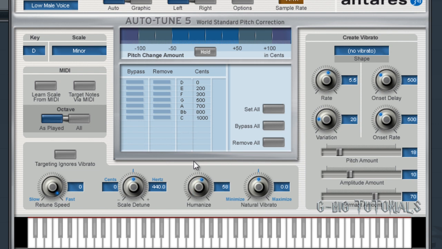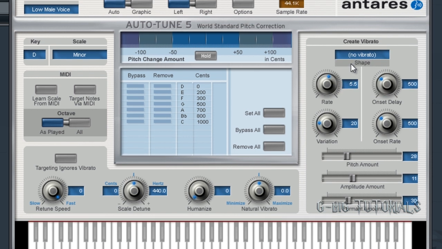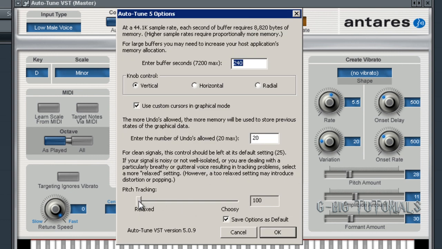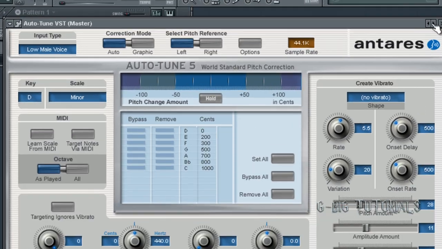You can turn up the humanize setting to let more natural variations come through in your voice. And you don't want to mess with natural vibrato. Rate, variation, onset rate, onset delay, pitch amount, amplitude amount, and formant amount will have no effect on your voice unless you have a sine wave, square, or sawtooth selected. As long as this is set to no vibrato, it'll have no effect on your voice. Next, you want to go to options for your tracking. Set it at 100. And those are the settings for number 5, for Snoop Dogg Wet.